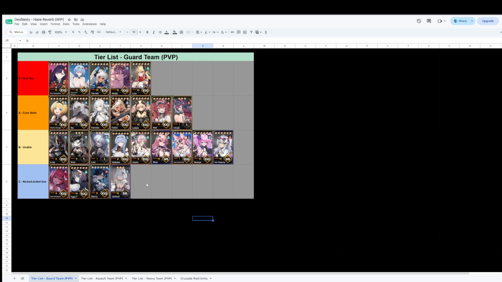So I think this gives you a bit more context and helps you a lot more with choosing the units that you want to use within your team. So if you know you're a Hawk main, then these are the units that I think are worth considering when building your team.